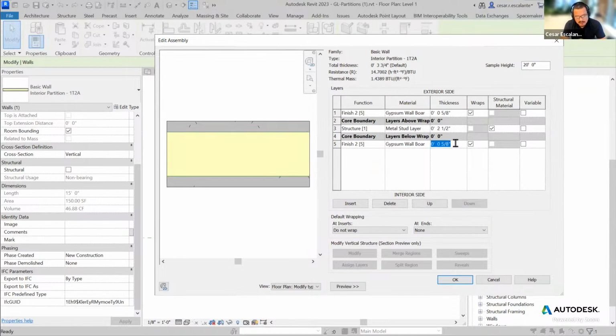So you can modify all these parameters. You can change the thickness, you can change the material, you can add additional layers by using the insert button, the delete, and then you can move the relative location of the layer using the up and down. And to do that, you have to select the layer, move it up and down.